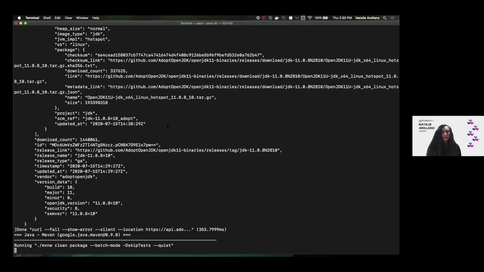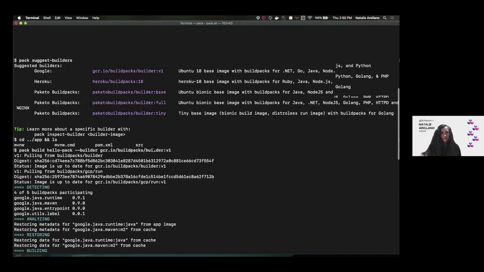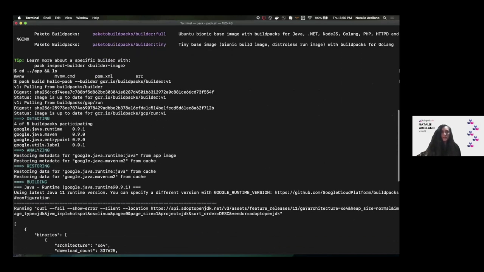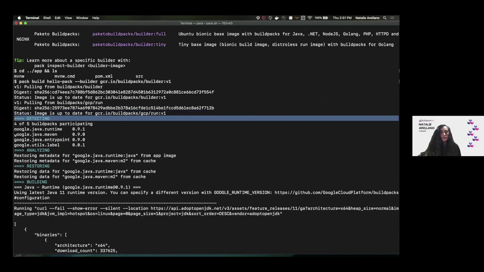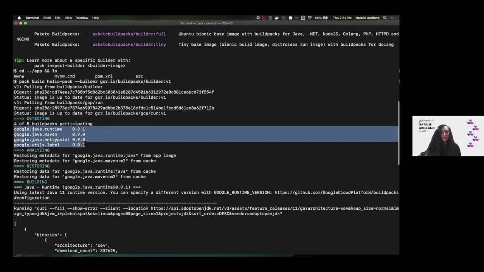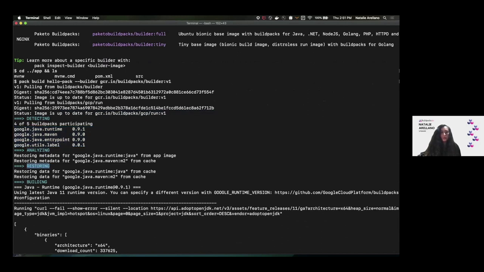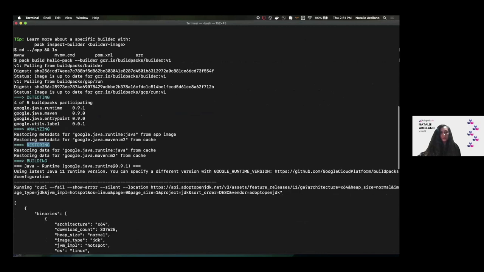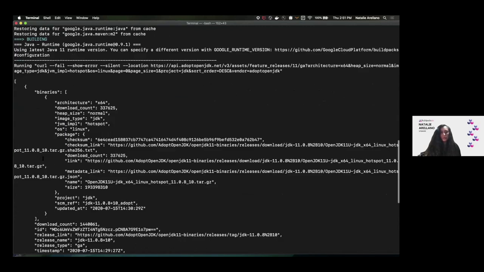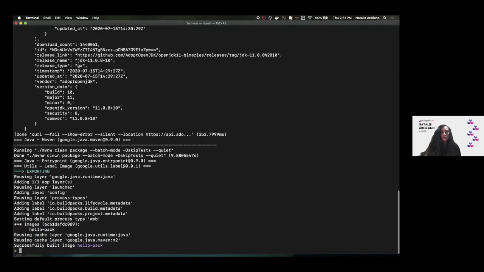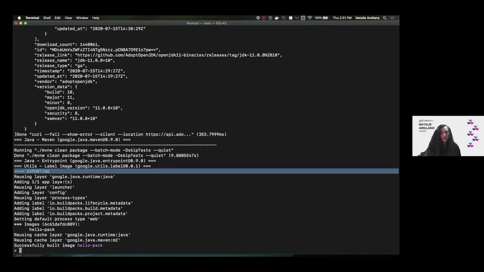So let the build run. Looking at the logs, we can see that we have pulled the Google builder down. We're now running the different phases. So detect determined that 4 buildpacks will participate in this build. Analyze and restore are bringing back data from the cache that we will use. And now we build the app. You see the app is completed. Here we're exporting the application image, in this case to the Docker daemon.